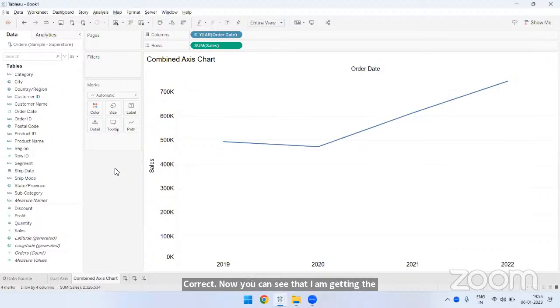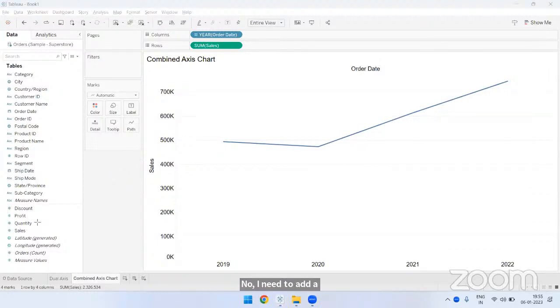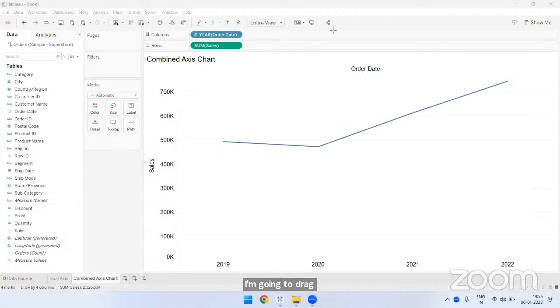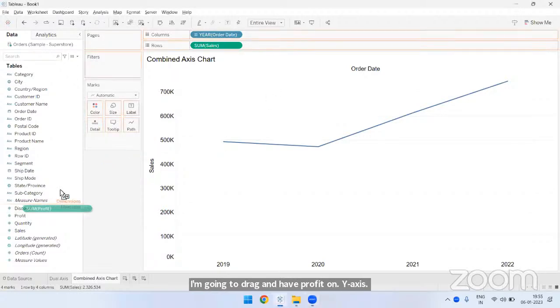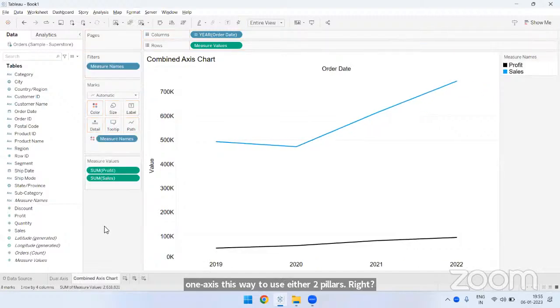Correct. Now I need to add profit. So what I will do is I'm going to drag and drop profit on y-axis. How? This way. Simply drag and drop profit on y-axis this way till you see the two pillars, right? You can see two pillars. So simply drag and drop there. And now you get to see the line, right?